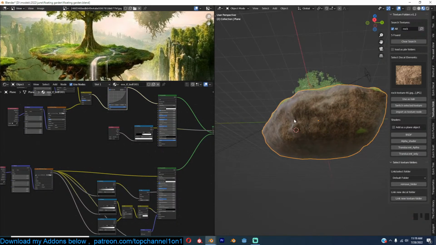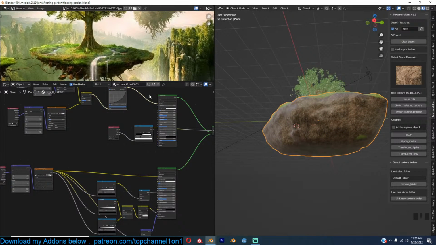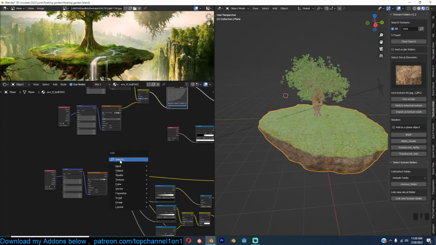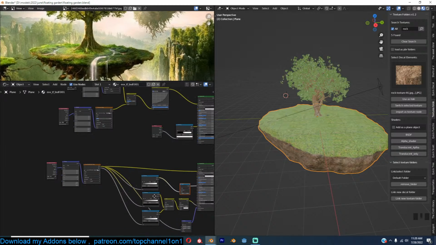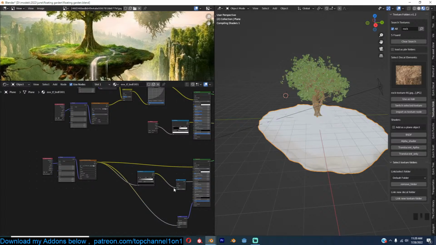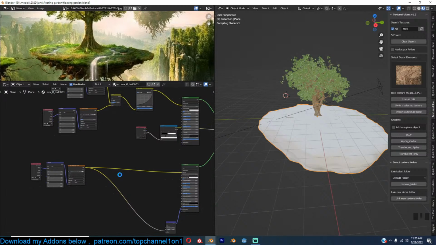I wanted to make the green also, add some variation in the grass. So for the grass, I'm going to grab, we don't need some of these nodes here. They're just cluttering things.